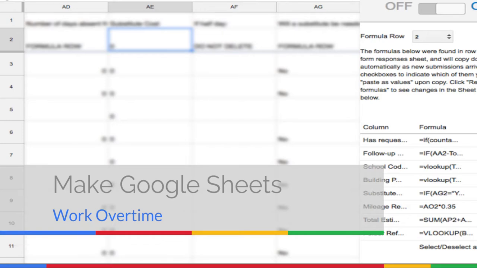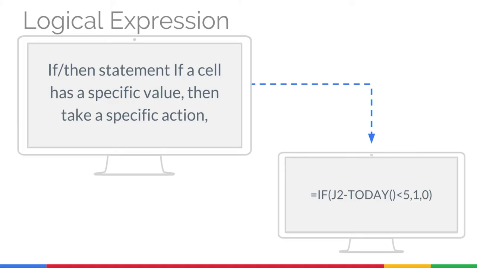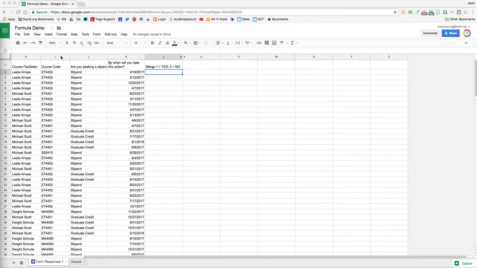This video is going to demonstrate how you can make Google Sheets work overtime for you by using logical expressions. We're going to look at how to use an if-then statement to send an email on a very specific date. This might sound like magic to you right now, but let's head on over to a demo spreadsheet so you can see exactly what's going to happen.